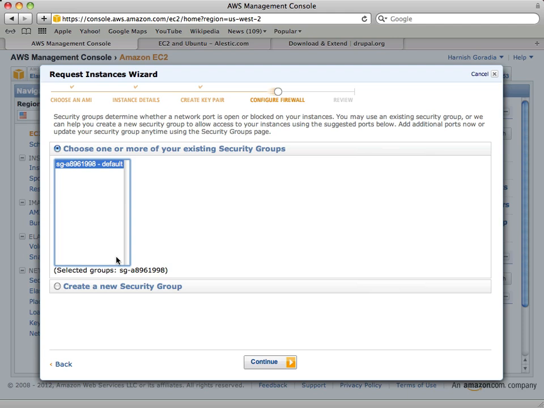At this point we are not going to create a new security group. We'll use this security group and I'll show you why this matters.